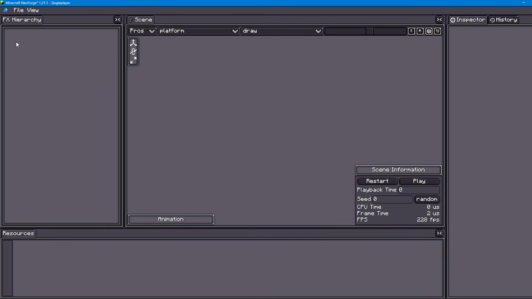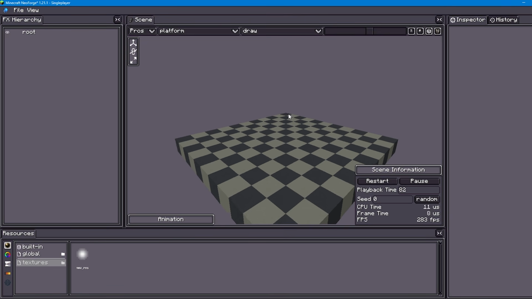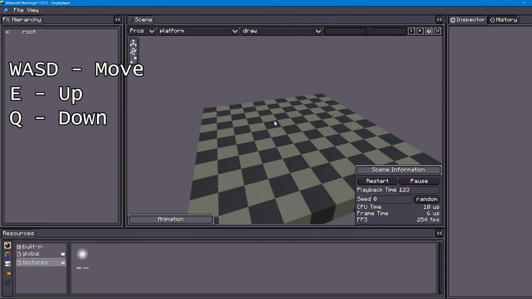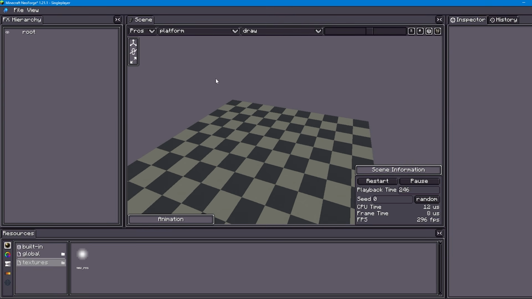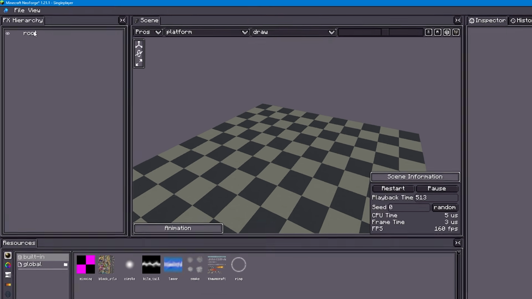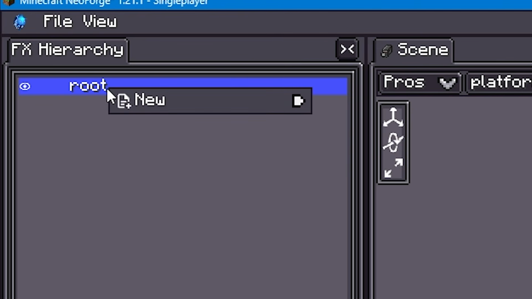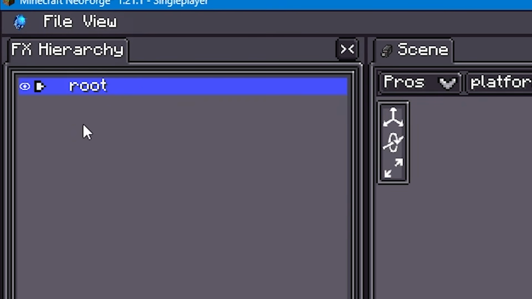So let's go ahead and create an effects project. So file, new effects project, and then you should see this grid. Hold right click and use WASD to move around, E to move up, Q to move down. So let's go ahead and do an example. Okay, so what you want to do is click on root, right click, new, and then do whatever effect you want. I'm going to do particle emitter just for simplicity.